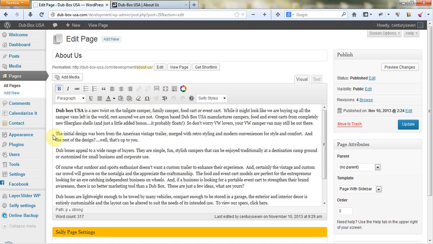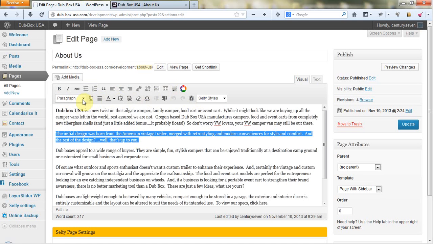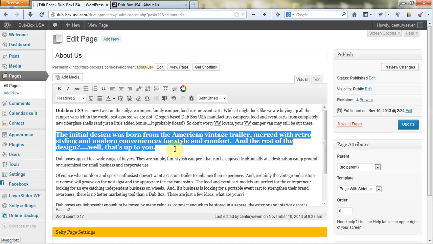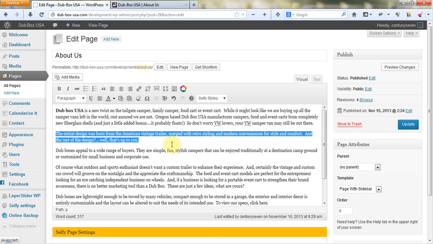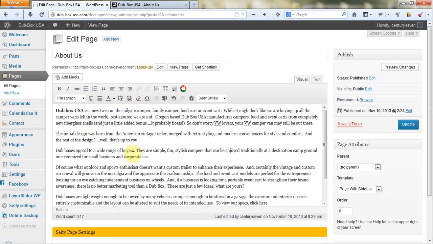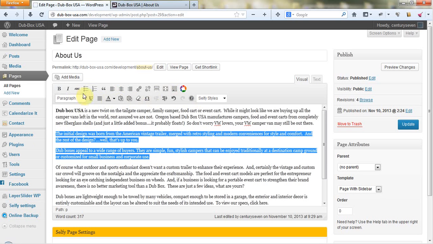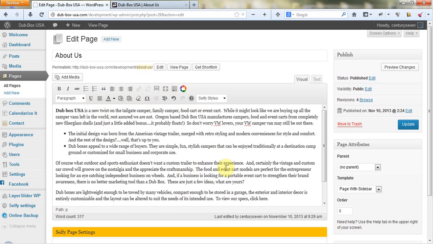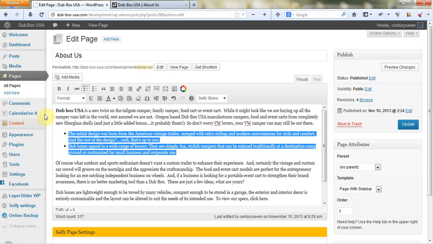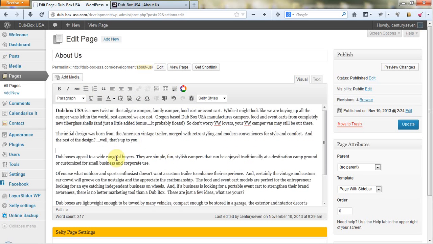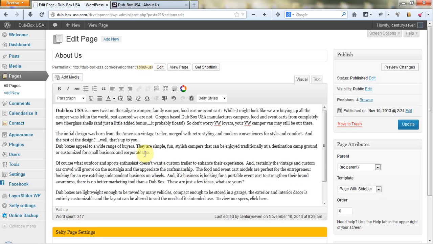You're going to be able to, for instance, highlight text and change it to perhaps a heading, or change it back to a paragraph format here if we want to do that. If I wanted to change these 2 items to a bulleted list, I could very easily do that. Or if I want to change them back, I'll unbullet that list, give them back their space right there. So very, very simple to use, very easy to use.